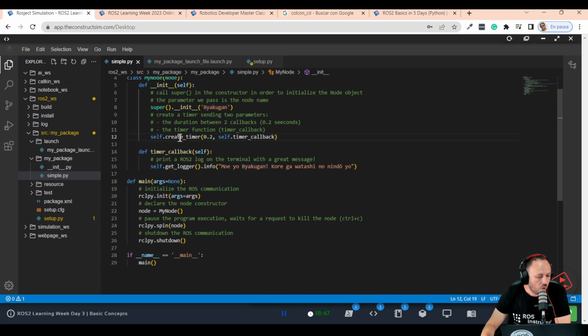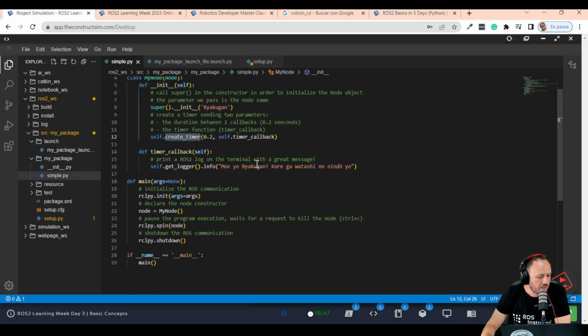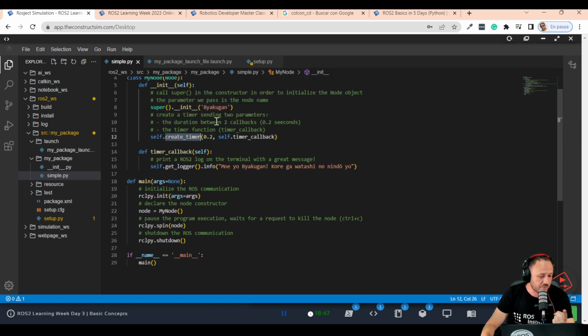Then, also in the constructor, we are creating a timer. We are using this function, create_timer. A timer is a function that is going to be executed periodically following a specific rate, which in this case is 0.2 seconds. So every 0.2 seconds, this timer callback function is going to be executed. Whenever you create a timer, you have to specify two things: a period in seconds and a callback function to be executed.